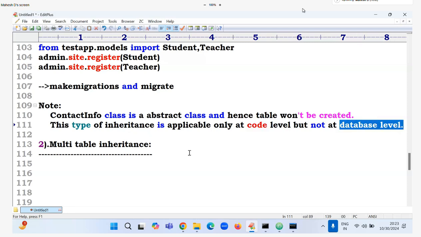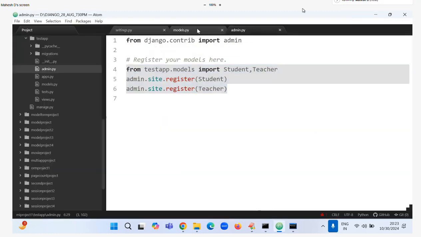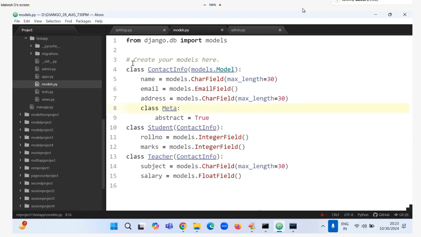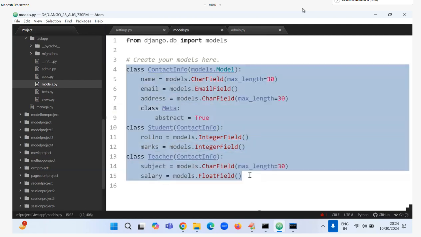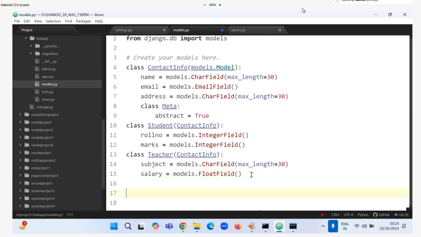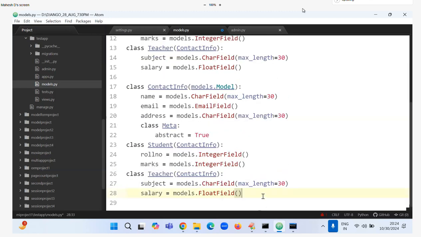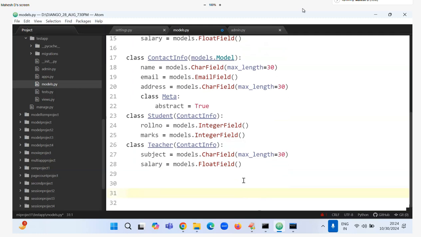Within the database also, 3 tables will be created. Such a type of thing is called multi-table. Both sides it is applicable, code and database. What to do means, same project, take one more 3 classes. 3 classes I can take in.